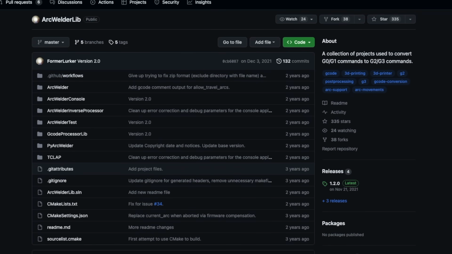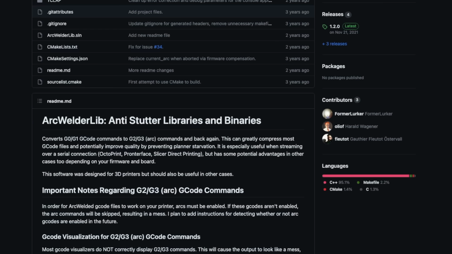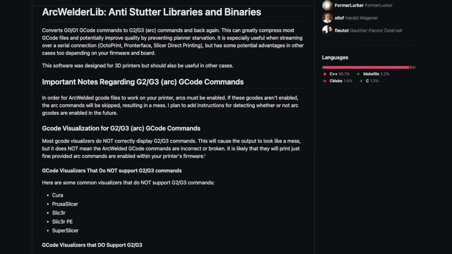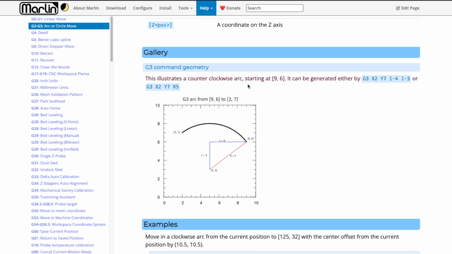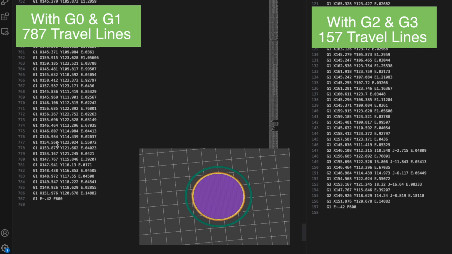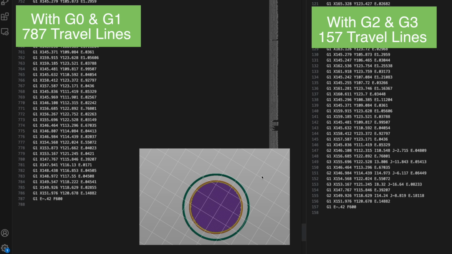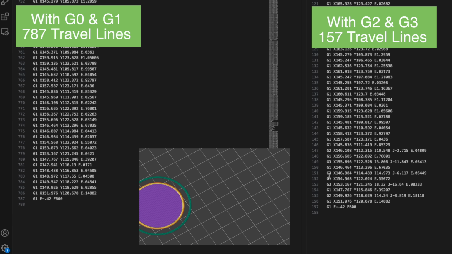Based on ArcWelder lib by former Lurker, PrusaSlicer 2.7 brings G2 and G3 support to the slicer. These commands are for circles or arcs, and depending on the geometries of the parts you're slicing, can greatly reduce file sizes. G0 and G1 are used for linear moves, which is fine for straight lines, but each circle or arc requires a sequence of G1 commands that can quickly add up.